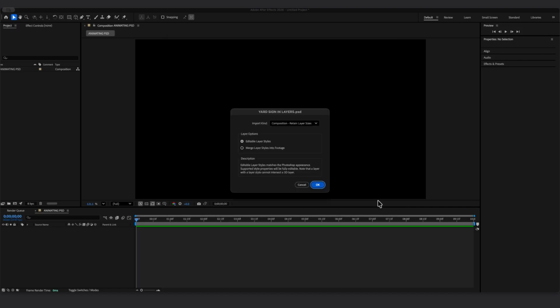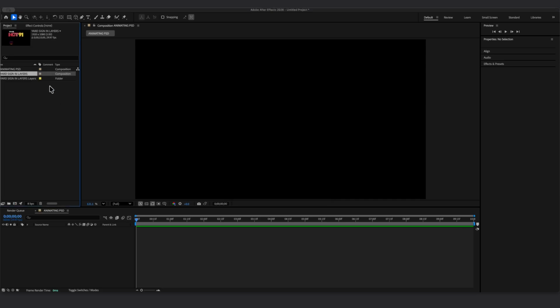I'll hit open. And what I'm going to do is bring it in as a composition and retain layer sizes. You have a bunch of different options: footage, composition, or composition with retaining layer sizes. And we're going to make them editable layer styles. So we hit OK. Over here, you'll notice that it came in.